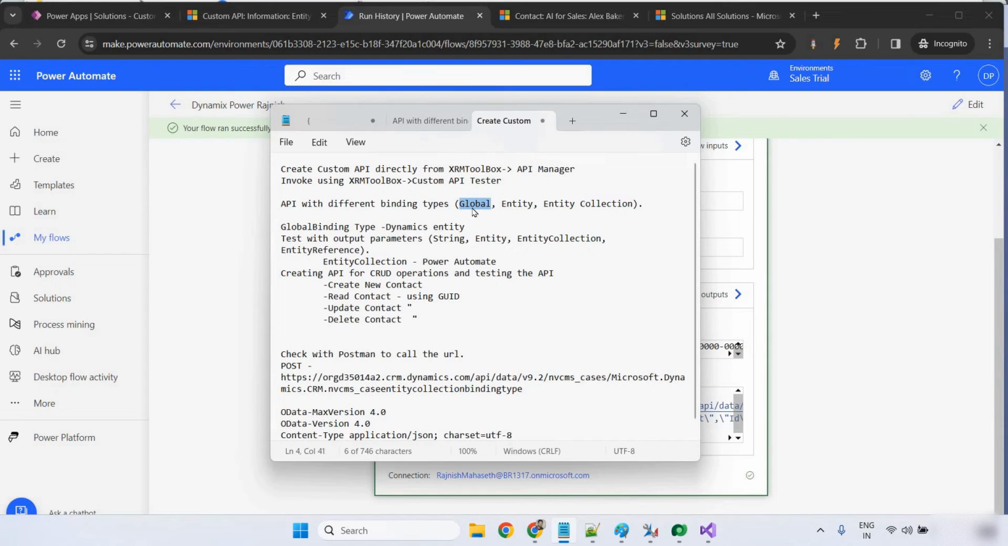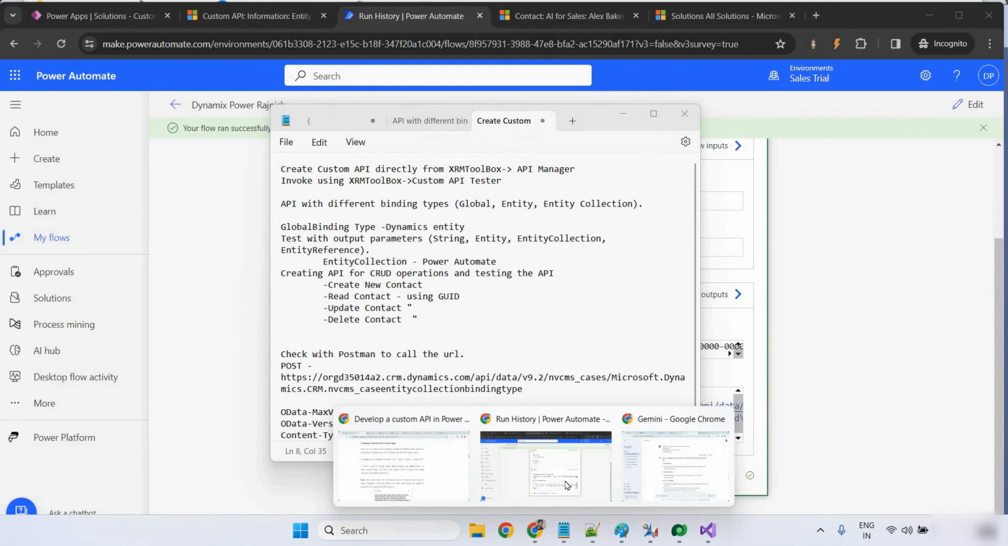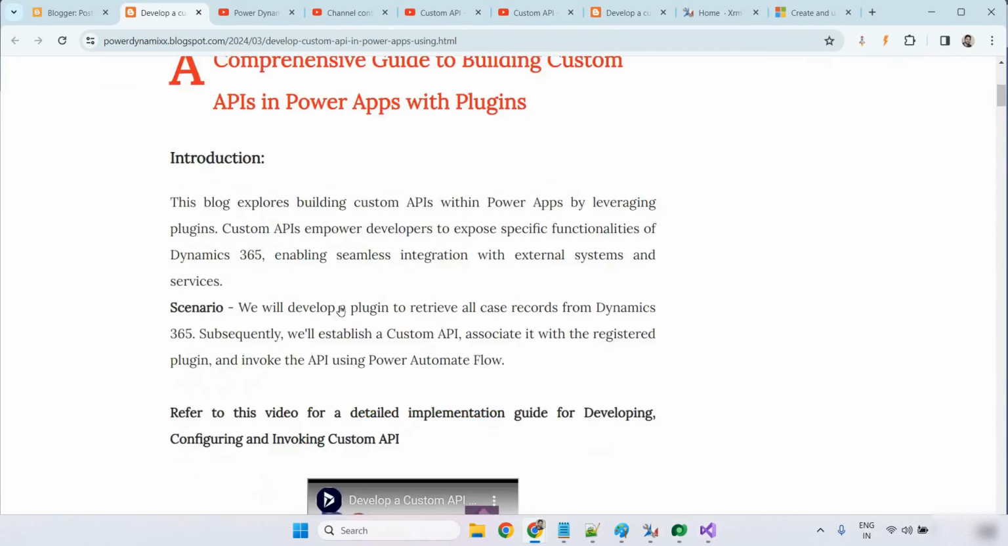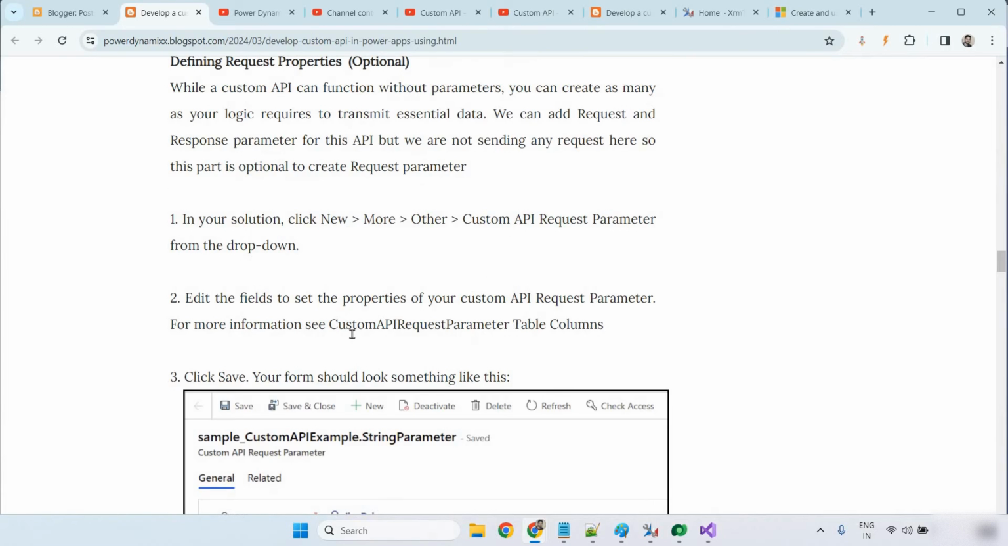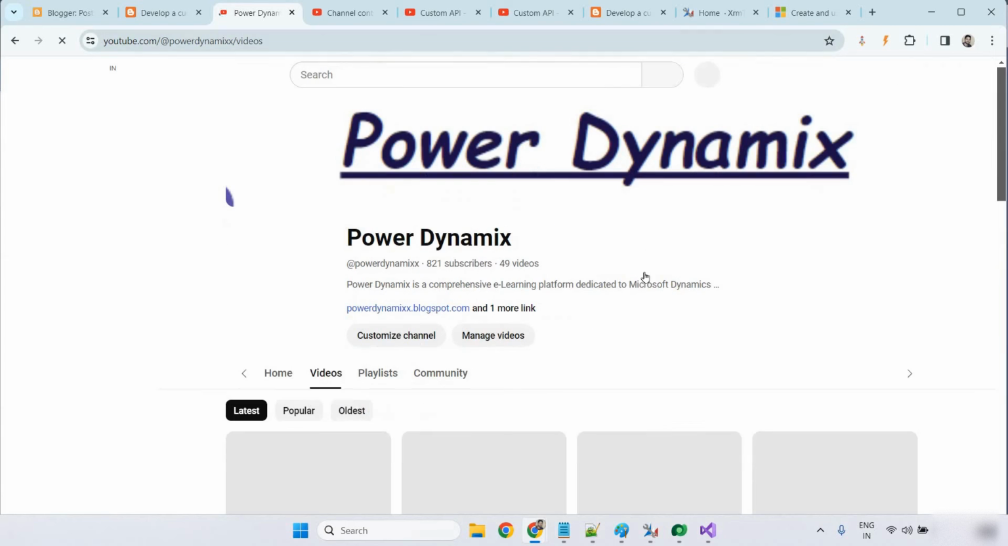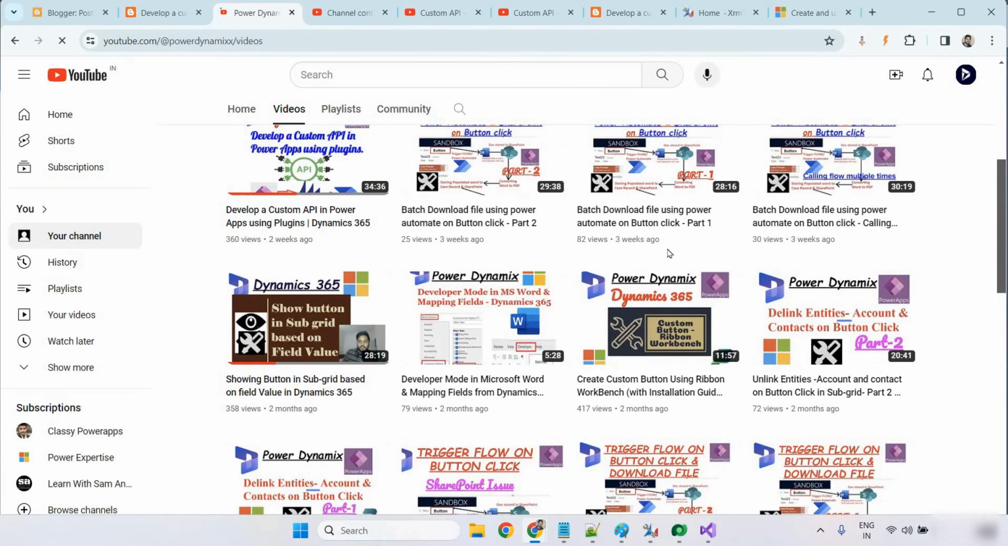With the global one, we took the input as a contact, lead, case, anything as an input, and then we retrieved all the records. Same with the entity, we retrieve the specific record. Now the entity collection is also related to a specific entity, but you can do bulk operations. That is the difference. If you want to know more, you can go to my blog, powerdynamicsblog.com. Here you can see all the steps, with the relevant parts and the prerequisites, along with snapshots. Also, you can go to the Power Dynamics YouTube videos where you can find all the content.